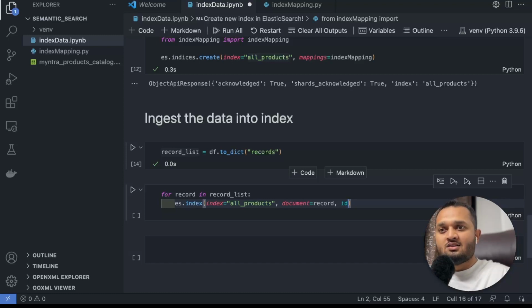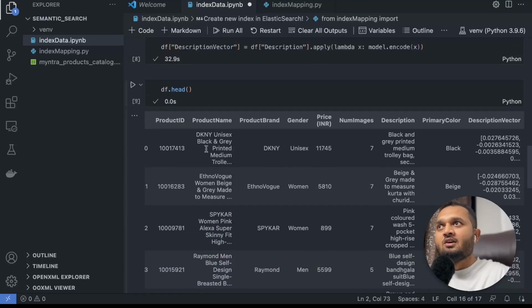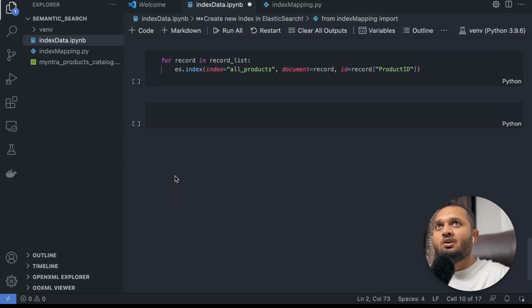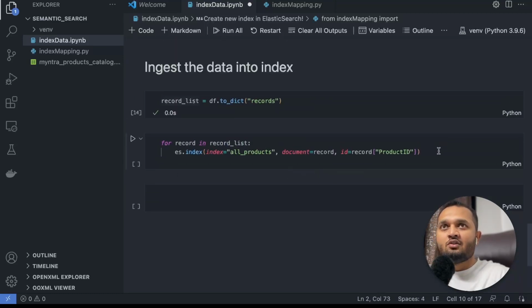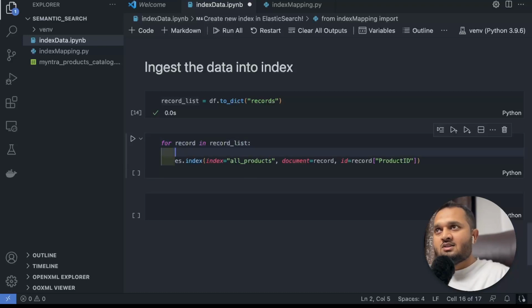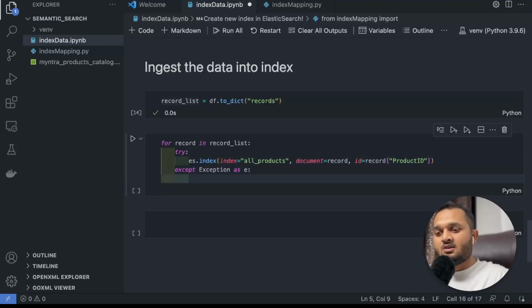But we have a product ID, so we want to give that product ID to each record. So I will pass in the argument ID as well. ID is present in the record, and we have product ID. If we go above here, as we can see, we have a product ID for each product. So we do not need any auto-generated ID from Elasticsearch. What I'll do is put it inside a try-catch so that if some error comes, we can see that exception as E, and if some exception occurs, I want to print it.